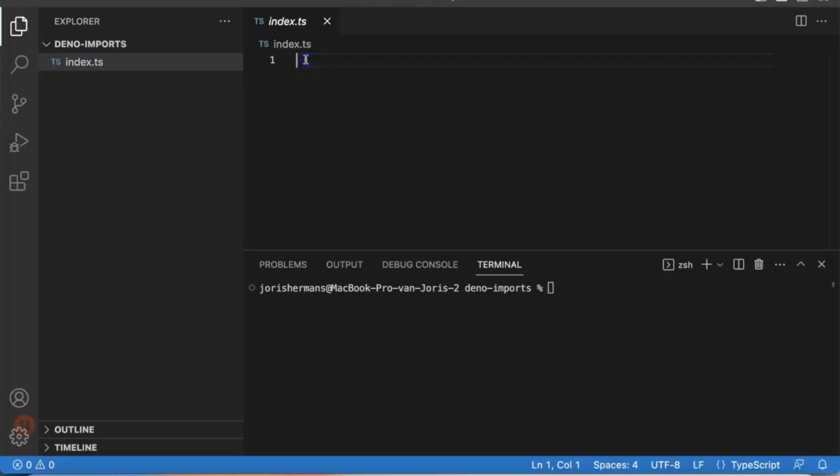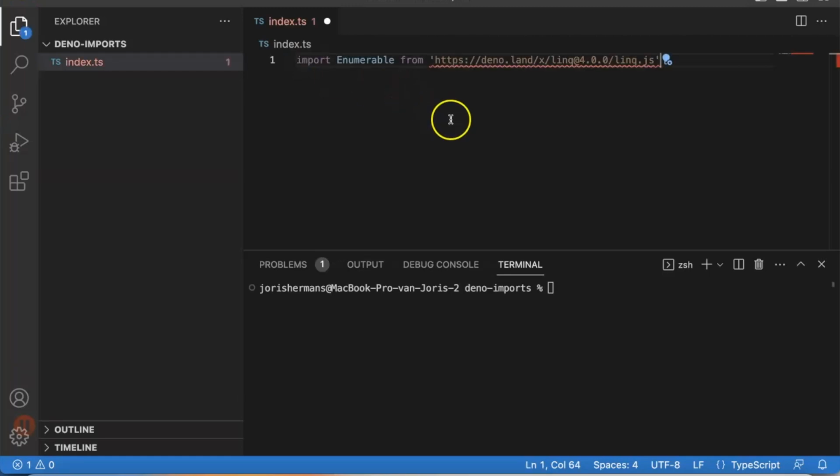So, in this episode, I want to talk about Deno imports, and I just want to test it out. We'll see how it goes and what it will bring us. When we do an import within Deno, we can very easily do that by just having something like this. In this case, I'm going to import Enumerable from link.js. You have some sites like Skypack, and on Skypack we can also get that version.